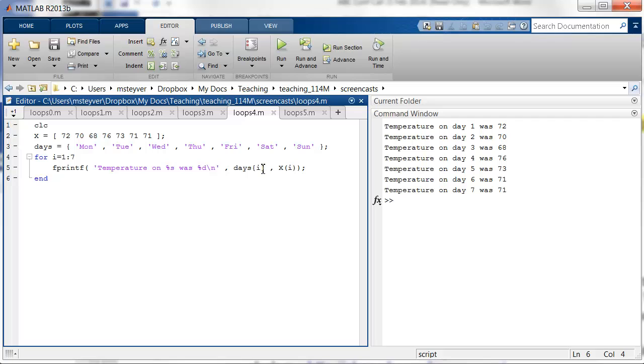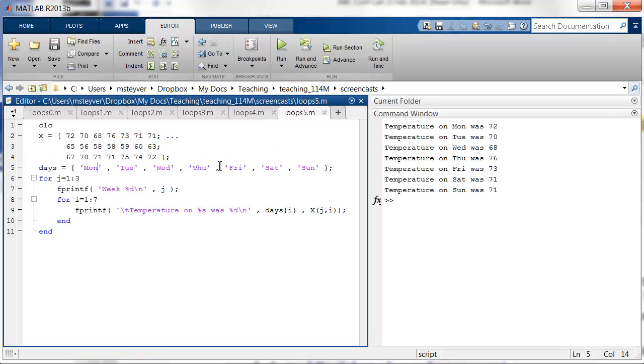So again, i is changing from 1 to 7, so I'm reading out the values of this cell array from 1 to 7, from Monday all the way to Sunday. And the output of this script is as follows: the temperature on Monday was 72, the temperature on Tuesday was 70, etc. Now here's a more complex example.